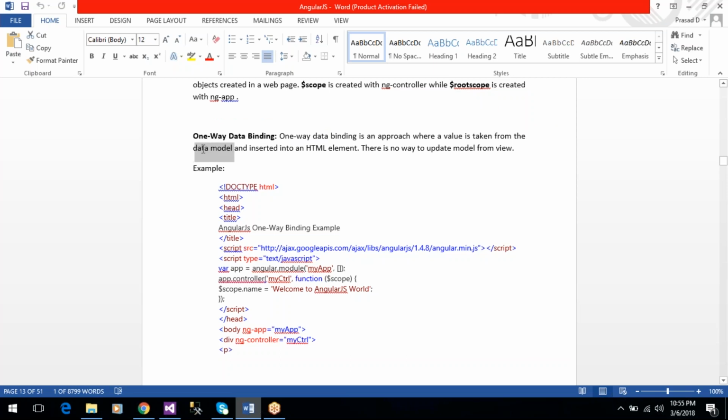So data model means database. So value taken from the database and inserted into the HTML element, just showing the data on the web page. So there is no way to update model from view. So we cannot update data from the view in database. So that is only one way. We are binding the data from the database, that's it. So we cannot update.